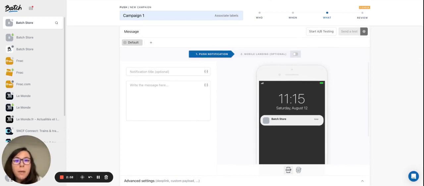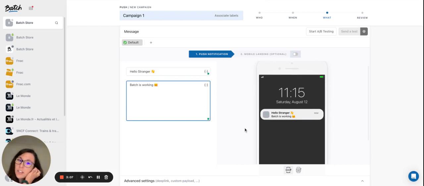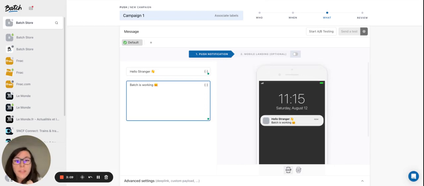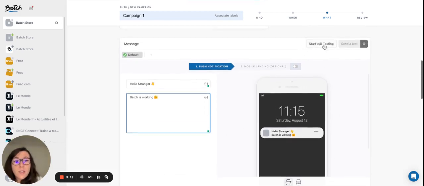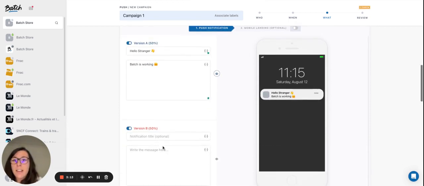Now, if I move on to the content block, into the message per se, I'm going to quickly copy paste the text that I have prepared. As you can see, I can add emojis. You have the visualization on the right corner. You can also add an A/B test. It helps you to send two versions, 50% each, to your users to try different tones of voice, to try adding emojis or even personalization.